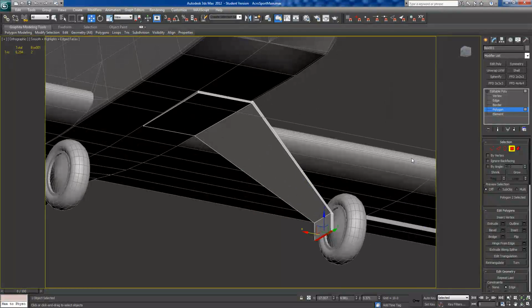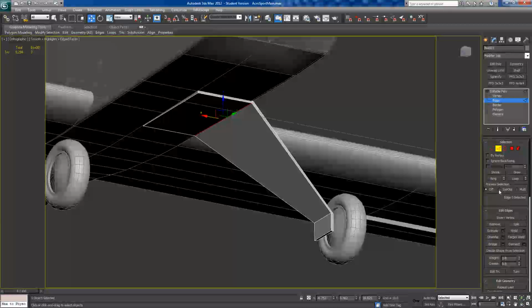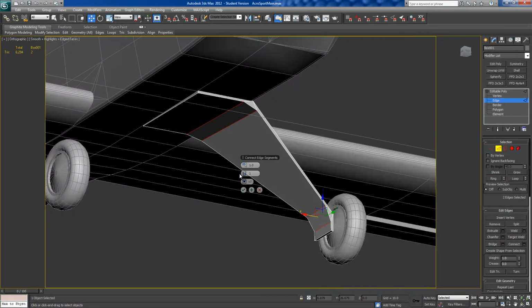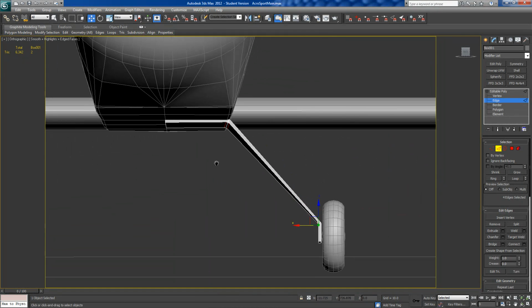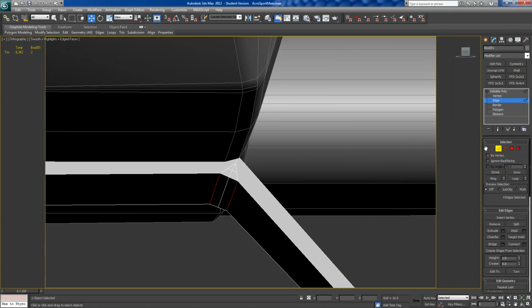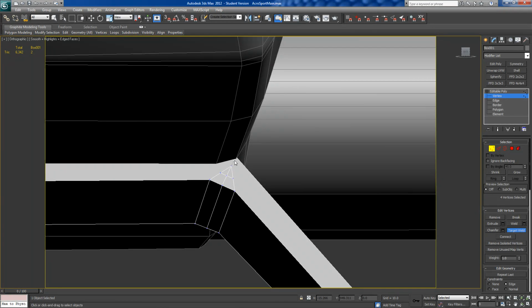Okay, so now just to make this look a little more realistic, because metal doesn't have a perfect edge like this, I'm going to select these two edges, and I'm going to put a small chamfer on them. And then of course it creates a problem here, but I'm just going to target weld these in each corner. It takes a second.